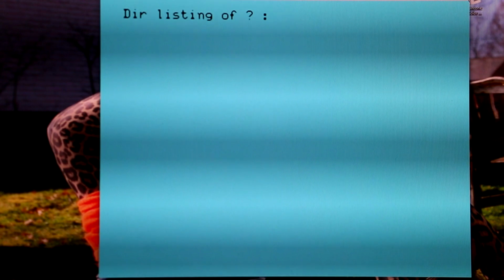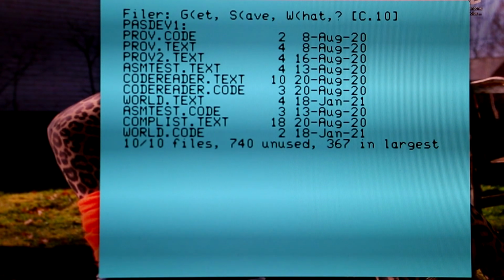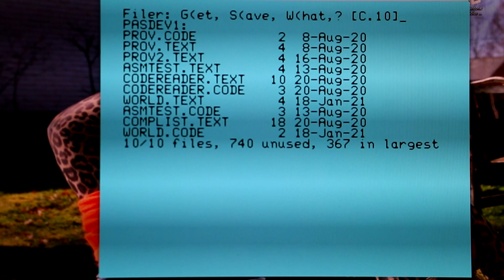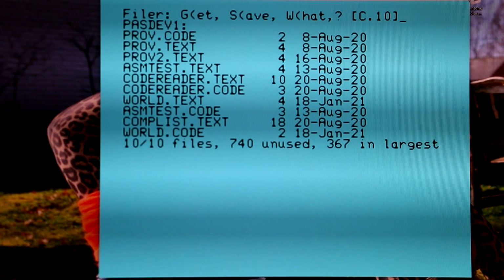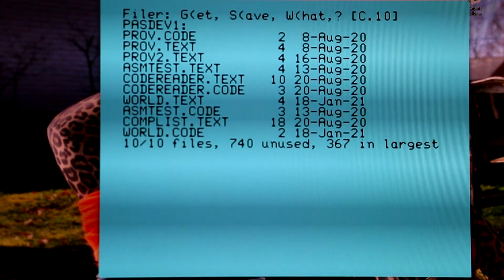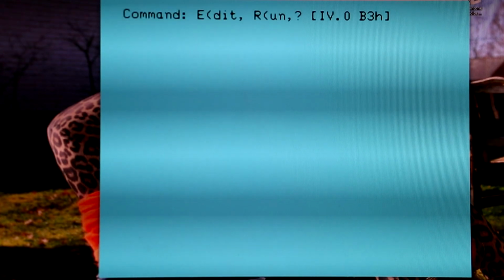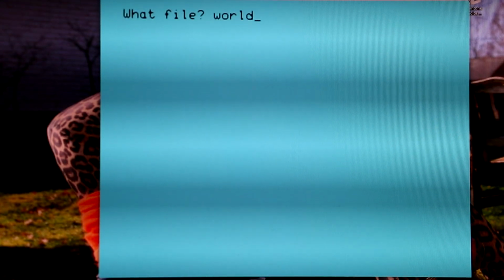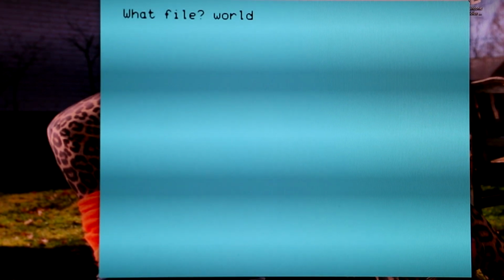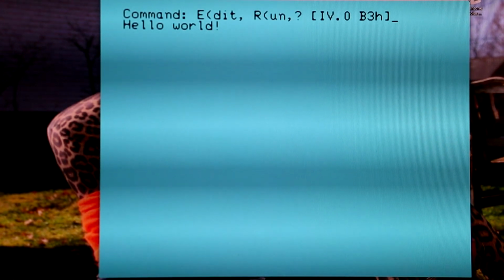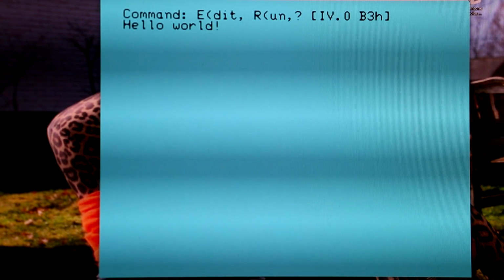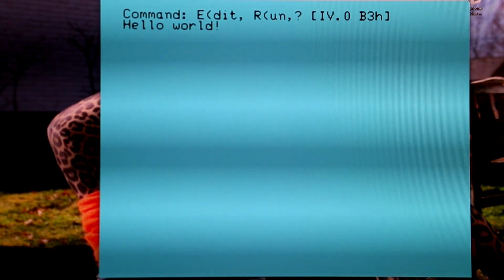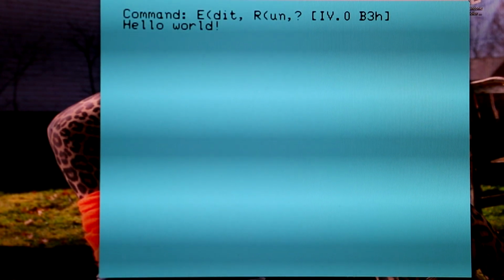So now if we again go to the filer and list the content of the prefix drive, we see that we have not only world text, but the compiler has also created world code. So we have an executable program. If we quit the filer, press X for execute, and again type in world, the program will be loaded and run, and we see we got hello world, as expected. It is possible to run the program again by pressing U for user restart, and we get the same again, of course.